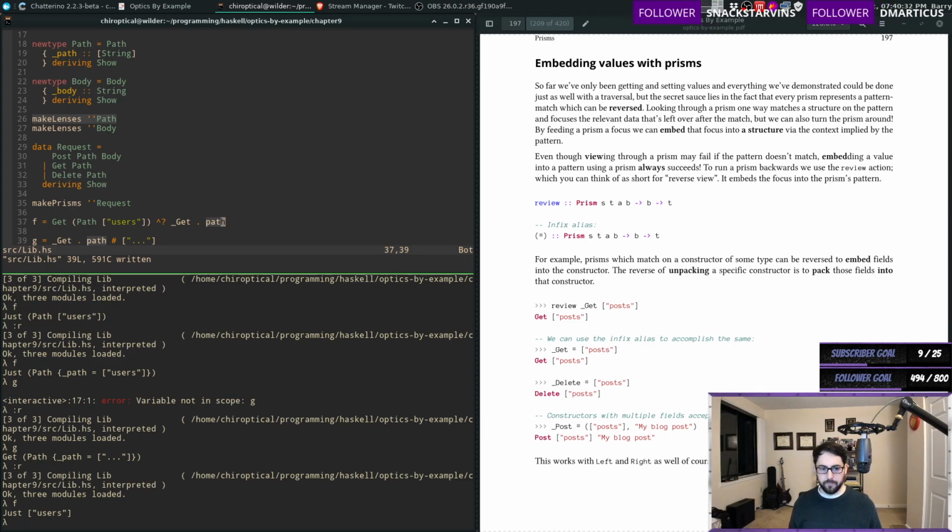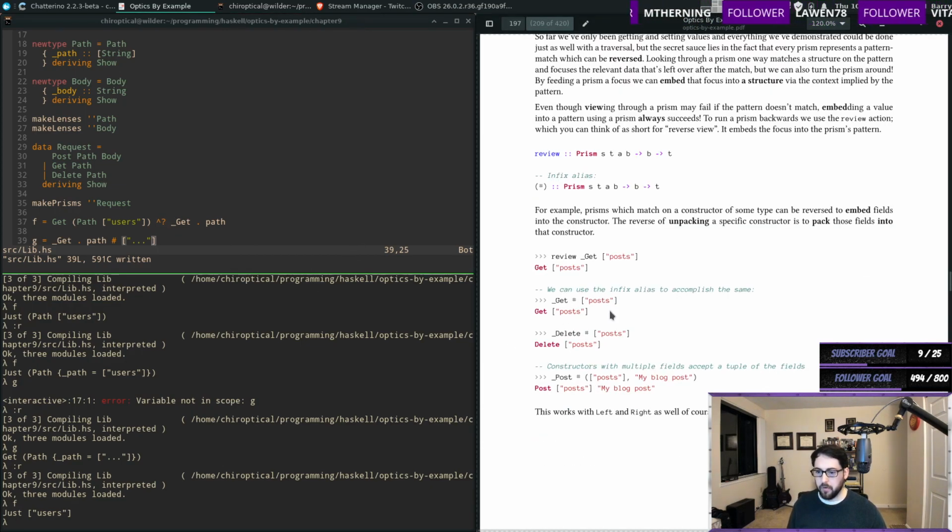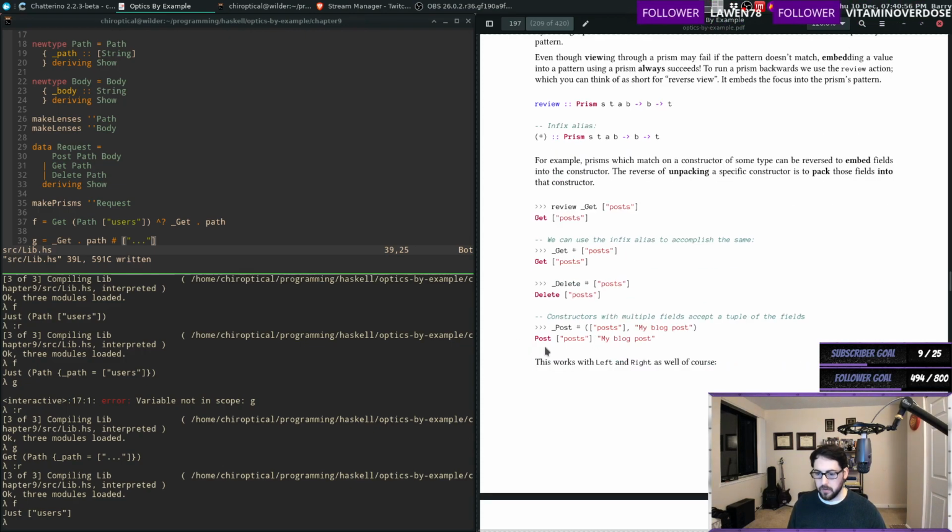It either worked or it didn't, which is why we have the view, maybe focus, or whatever it's called. I think this is view. All right. So we can build a post from a get. We can build a post from a delete, sure. And we can build a post from a path and a body.